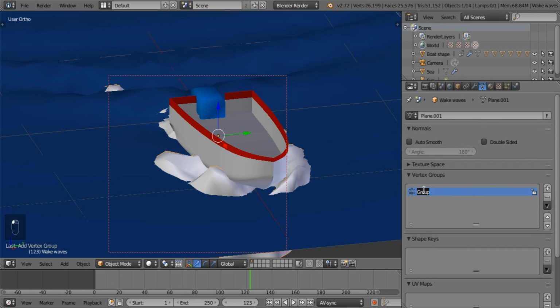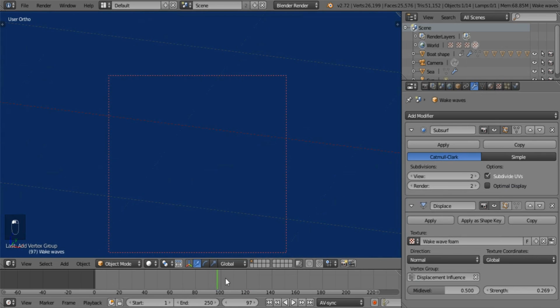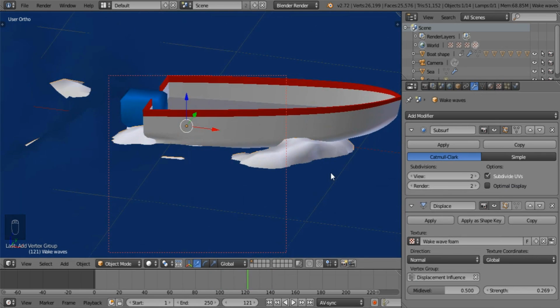Okay, cool. And set this to influence. Call this not just influence, displacement influence. Okay, that's good. Select displacement influence. As you can see, it'll be totally affected at the moment.